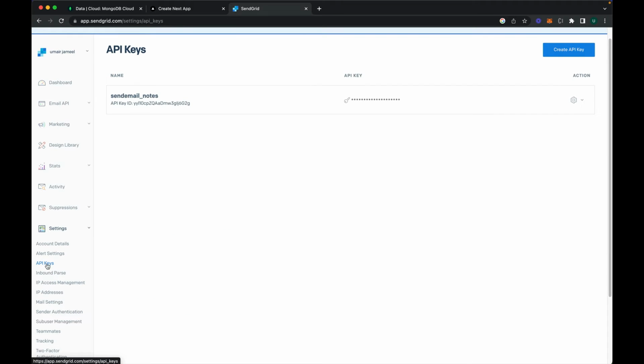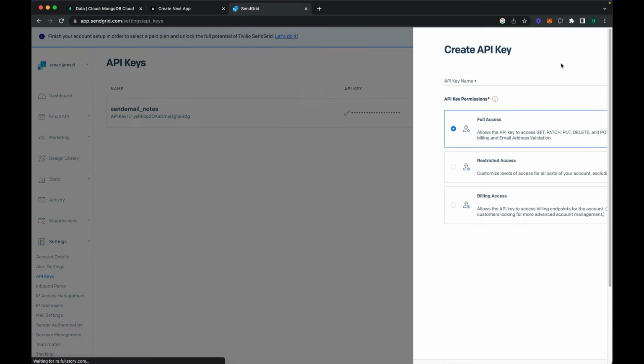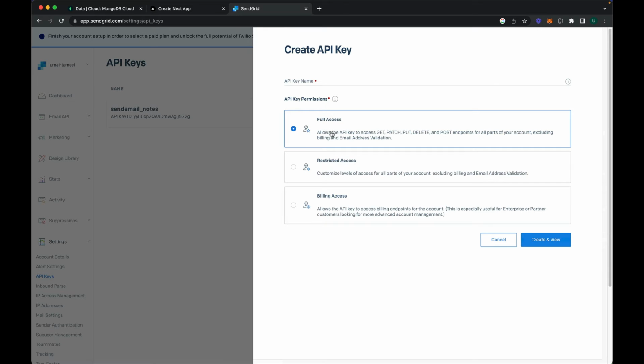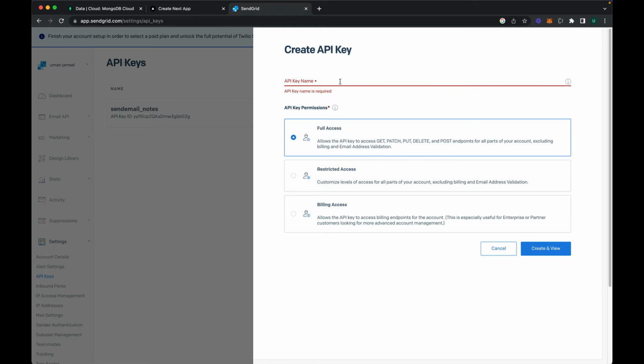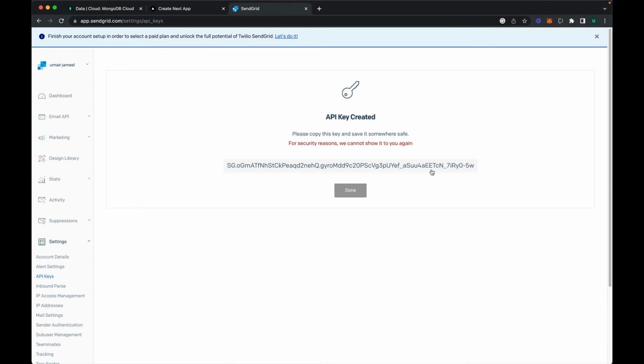Click on API Keys from the left bar in the settings, and here you can create a new API key by selecting Full Access and clicking on Create API Key. I can write NextAuth 14 here and click on Create and View. Okay, so the key has been generated, and it will not be shown again. So I have copied it.